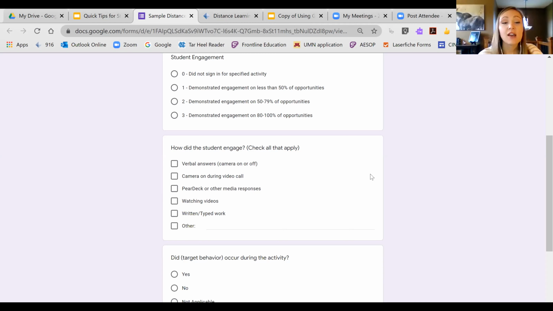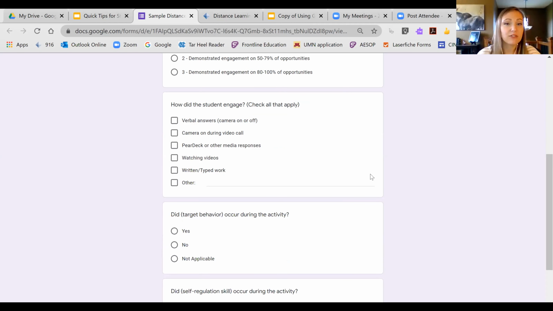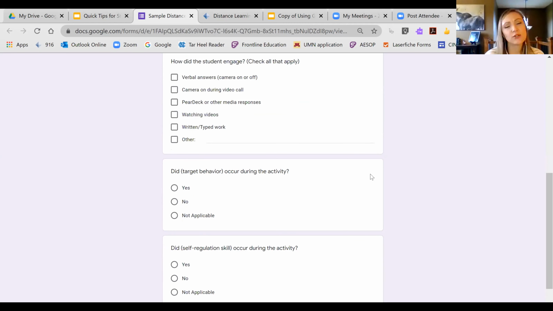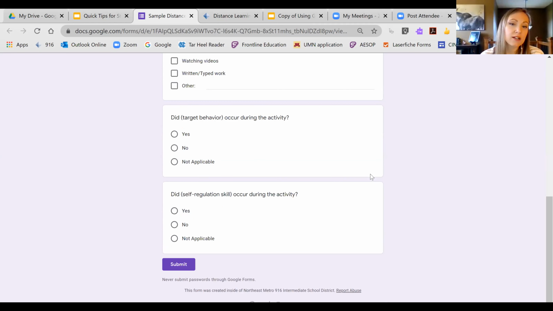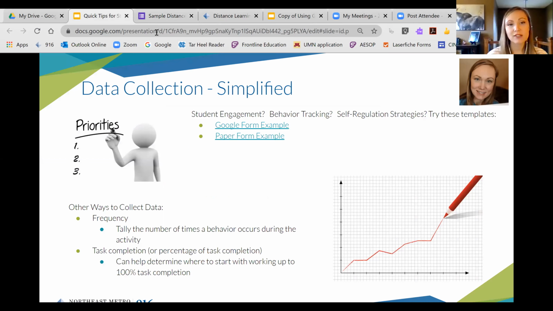Another piece of helpful information you can collect is how they engaged, because it might vary based on the activity and also based on the student's comfort level. Some students don't feel comfortable having their camera on. So maybe they're giving verbal answers, and that could be a way to track engagement. So we've got the checkbox there. And then the last 2 sections on here are just whether or not a specific target behavior occurred or a self-regulation skill or strategy was utilized during the activity. So you can collect information on all of those, or one of those. I just wanted to share those examples.